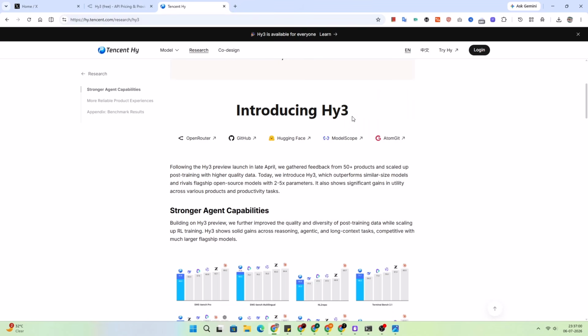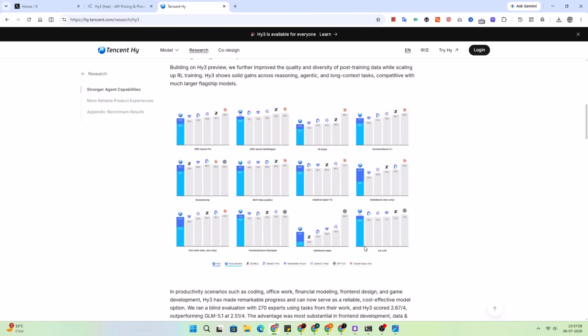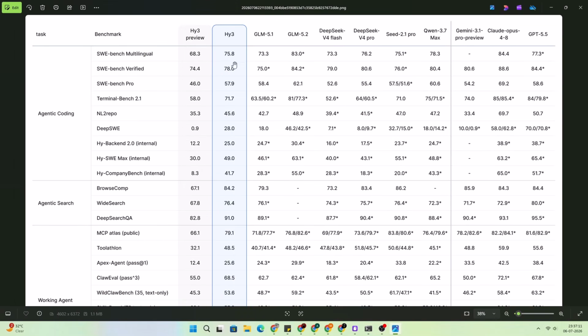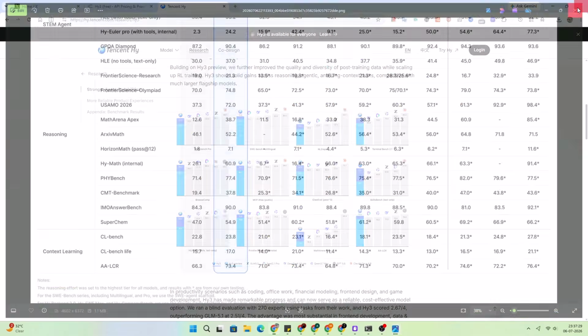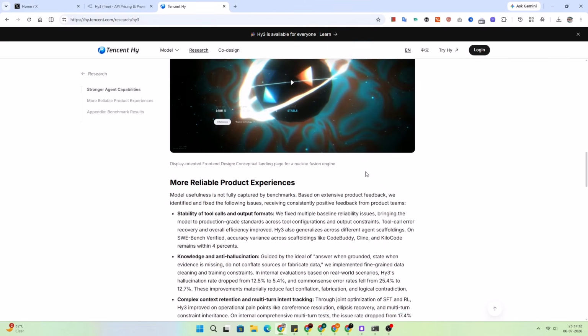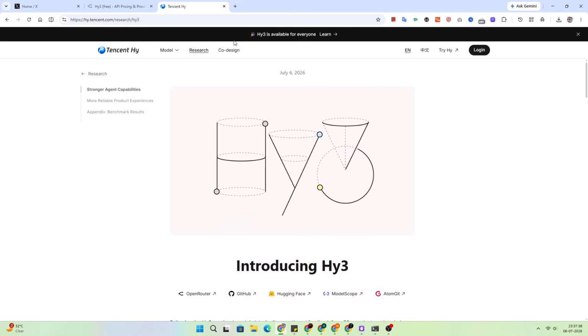HY3 is a model released today by Tencent, and it is not that capable. There are an HY3 preview and an HY3 model, and both were released today. If you go to the detailed benchmark, you can see that it is completely beating the GLM 5.1 model and is very close to the GLM 5.2 model, and in some aspects it is very close to the GPT 5.5 model as well. You can see all these details on the Tencent homepage, and they have given the detailed benchmark there. See this to get more info on the benchmark.